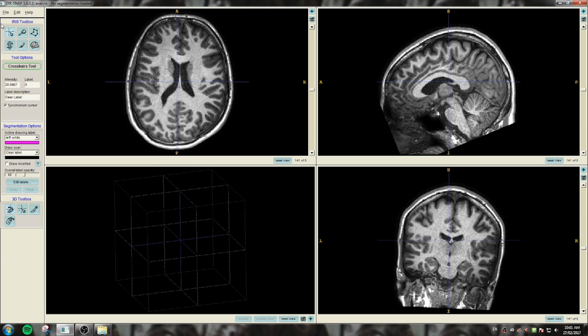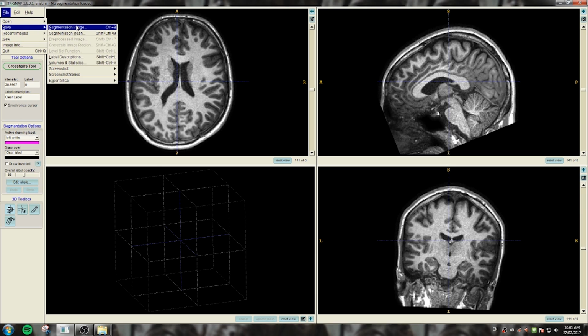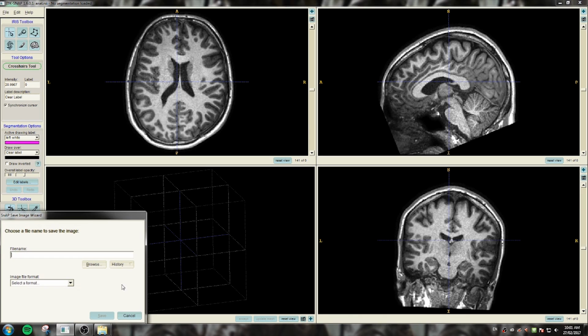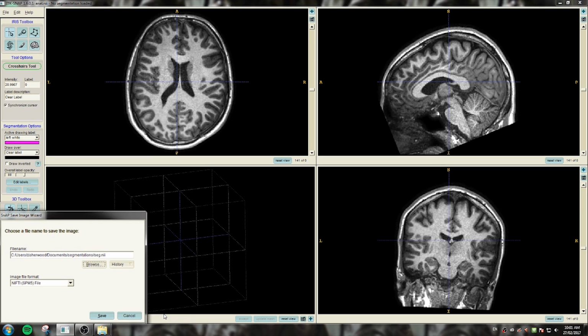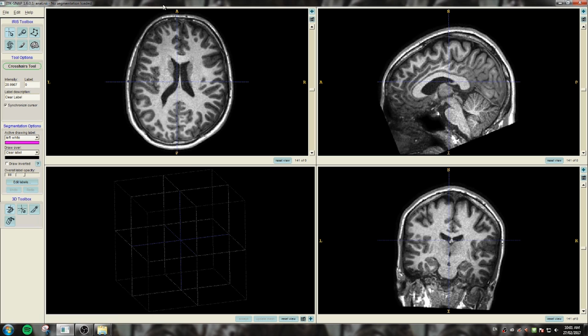Alright, so the next thing you have to do is create a segmentation file. So to do this, you go to File, Save, Segmentation Image, and then after that you have to name your file. So usually I just do an underscore seg, or you can just name it segmentation, whatever you want, and then just press save. And then after that you have created your segmentation image. So now that you've made your segmentation image, you're pretty much ready to start segmenting.